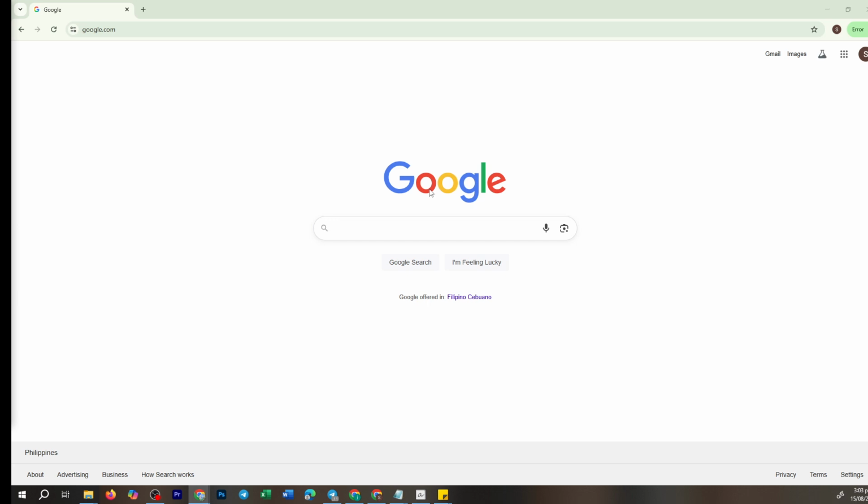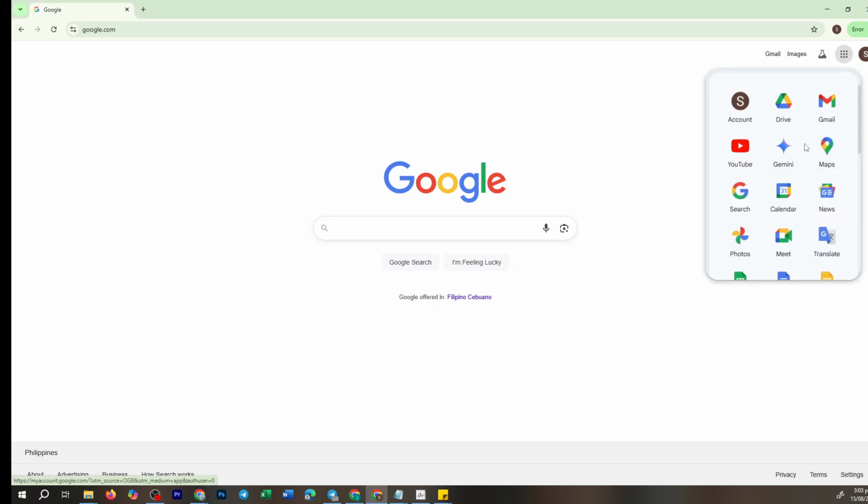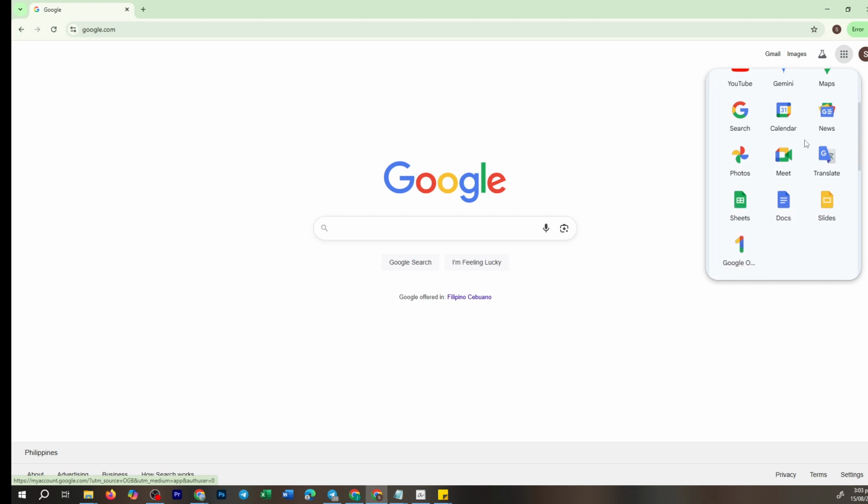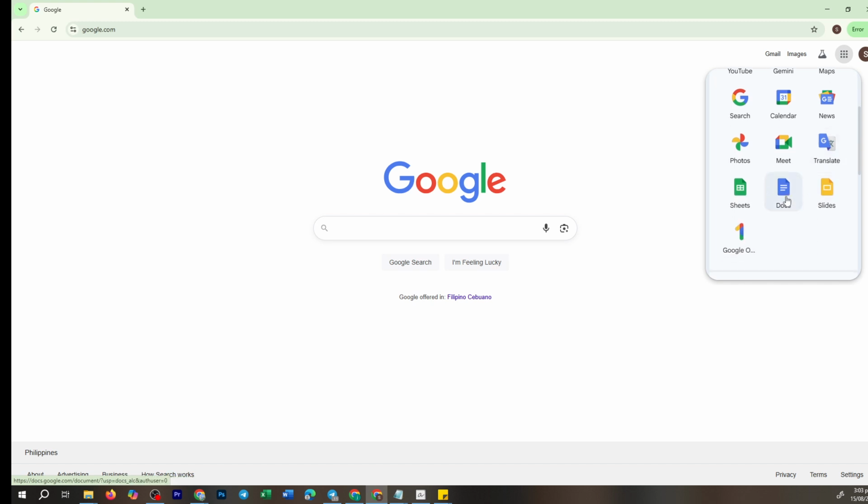To get started, open your favorite web browser and navigate to google.com. Once there, you'll notice a series of 9 small square dots neatly arranged in a grid pattern at the top right corner of your screen. This icon is your gateway to various Google applications. Click on these dots and a menu will unfold, showcasing a plethora of apps. Here you'll want to look for Google Docs. Click on it to open a new or existing document where you want to include your equation.